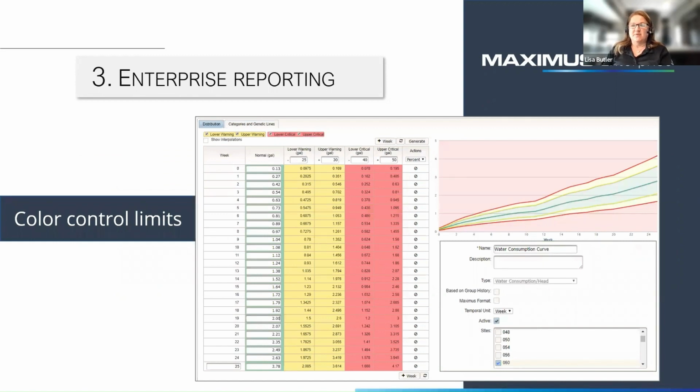This is a good example of a water consumption curve, or control limits, as I refer to them: red, yellow, and green. I wanted to show you how simple it is to set these up and manage them within the system.